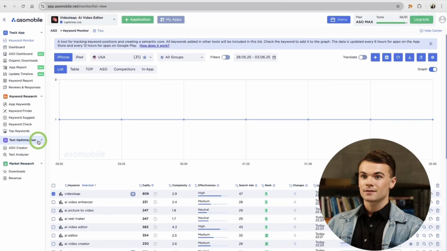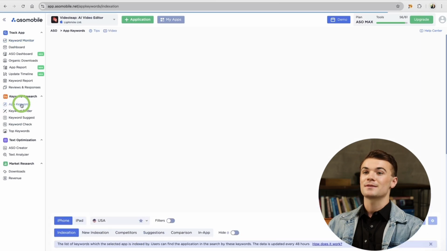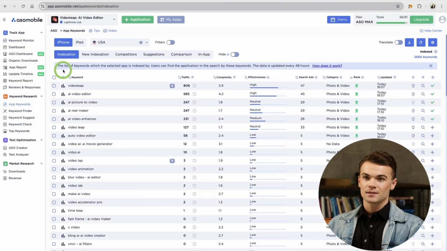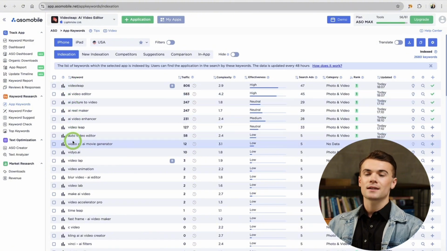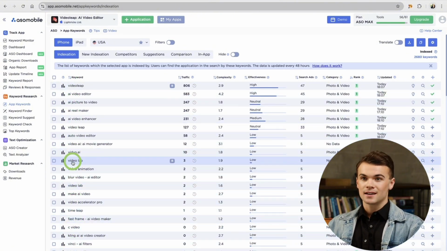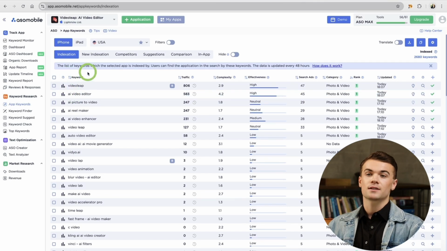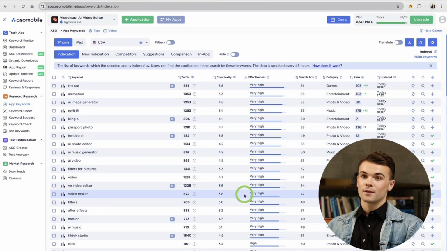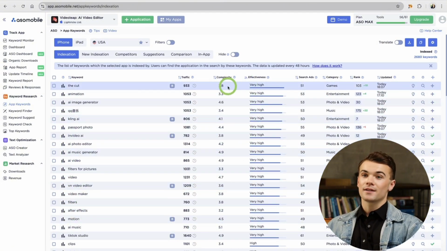Step 4. Find and add competitors. Now let's go to the App Keywords tool. In the first tab, you can check your app's indexation, the keywords your app is already showing up for in search. But right now, we're focusing on competitor keywords. And here's a quick hack. Pick a popular keyword, then check which top apps are ranking for it. That's how you quickly find and add successful competitors.